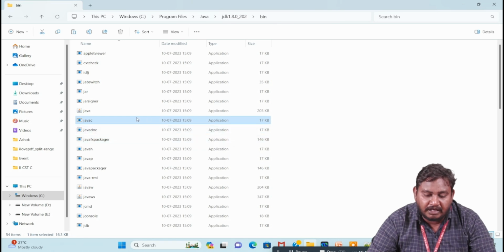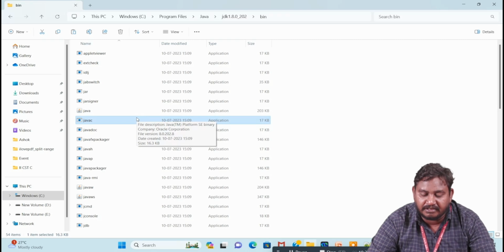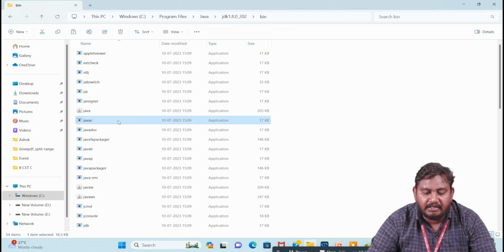So if we type the javac command, the operating system will verify where the javac application is available, because the operating system knows which file is located at which location. So the Java file will be transferred to the Java compiler application by the operating system. Whenever the javac application gets the Java file, it will compile the code.